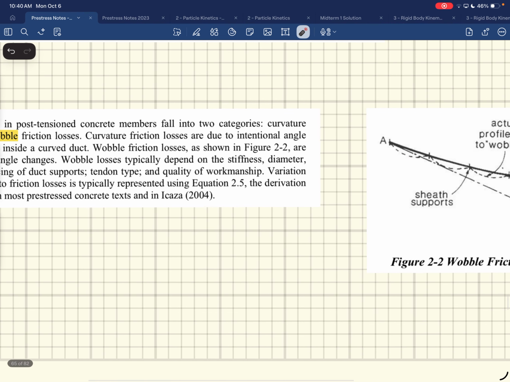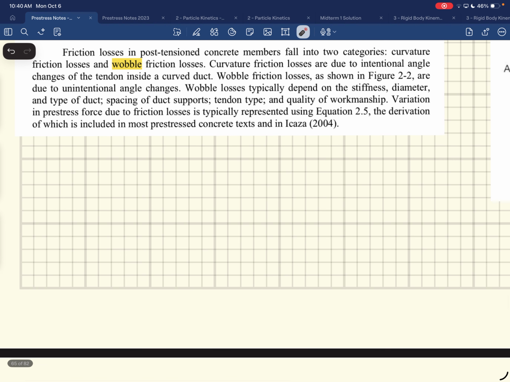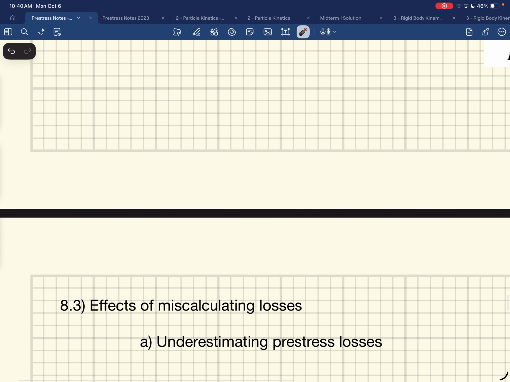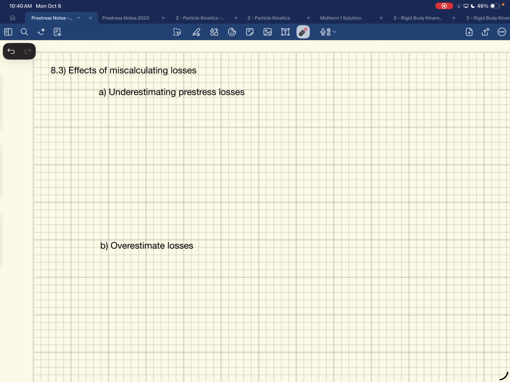So now when he says it, you'll be able to say, yeah, I get it, I know what that is. Mike taught us about that, right? Friction losses of post-tension concrete members fall into two categories: curvature friction losses and wobble friction losses. And then you talk about that. I can post this if you want me to. Okay, all right, this is great.